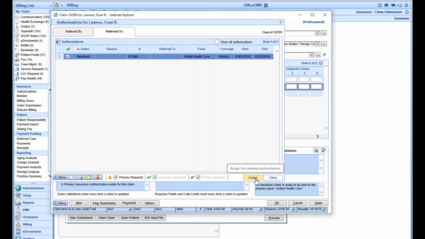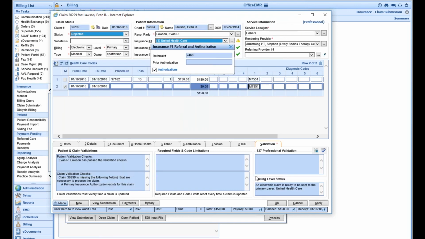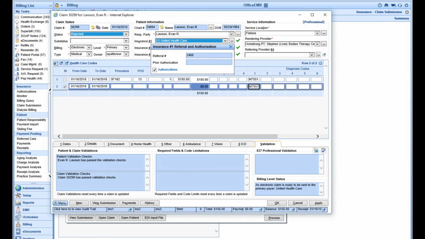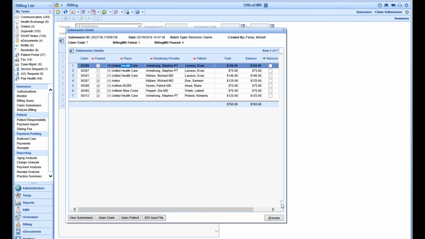Once you select the correct authorization, you want to go ahead and click Assign. It's going to go ahead and add in that authorization or referral number, depending on what it is. And then you can go ahead and click Apply on your claim, and you'll now see that the claim passes validation because the referral and authorization has been assigned. All right, so this claim has been corrected. We're going to go ahead and click OK on it here.